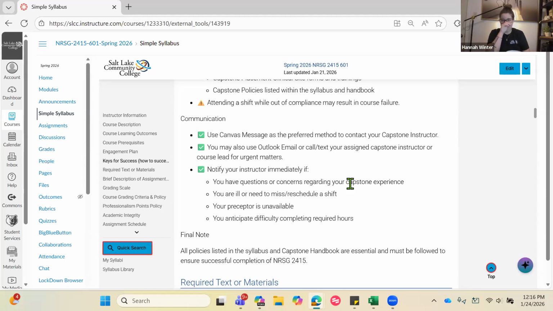I don't need to know why. I don't need to know when. The only time that would be is if you're going to be missing multiple shifts, and then the concern is that you might not be able to get all your hours done. Then let us know, please. If your preceptor is unavailable, we'll talk about what to do in those situations when we go through the handbook itself. And another thing too, if at any time you think that you are going to have difficulty completing the 100 hours in the assigned time that you have been allotted for your capstone experience.